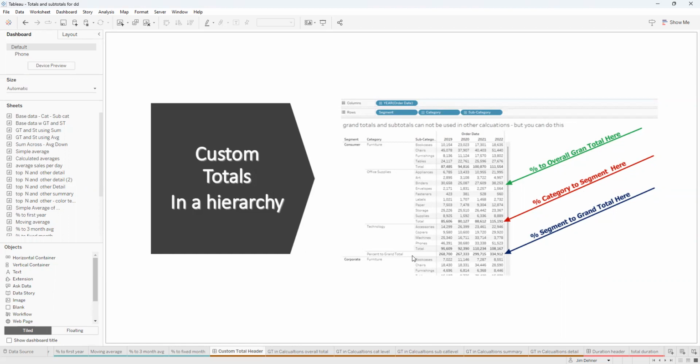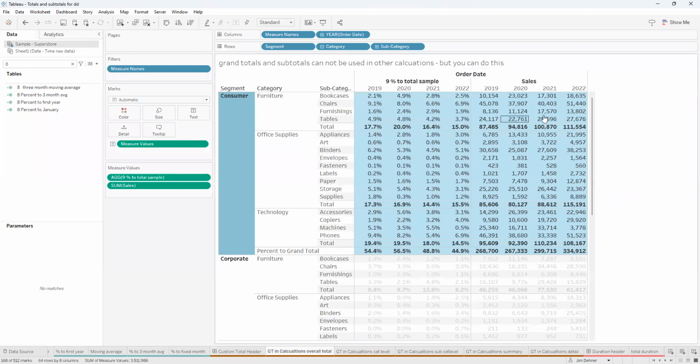We're going to take a look at the category percent to the total, and at a lower level in the subcategory line, we're going to look at the percent of the segment to the grand total, and we're going to do that all in one expression. And it gets kind of messy to look at. This is what the chart's going to end up looking like. But let's take a look at the individual calculations that make up this chart.